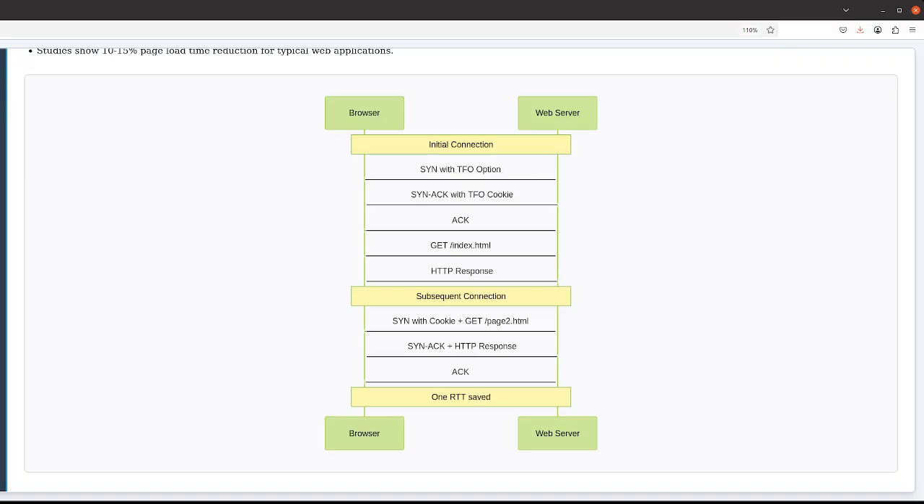The web server validates the cookie and, finding it valid, immediately processes the HTTP request. It responds with SYN ACK with HTTP response. Notice how the server's handshake acknowledgement includes the beginning of the HTTP response. The server can start sending content immediately without waiting for the client's final ACK. The browser sends ACK completing handshake while simultaneously receiving response data.